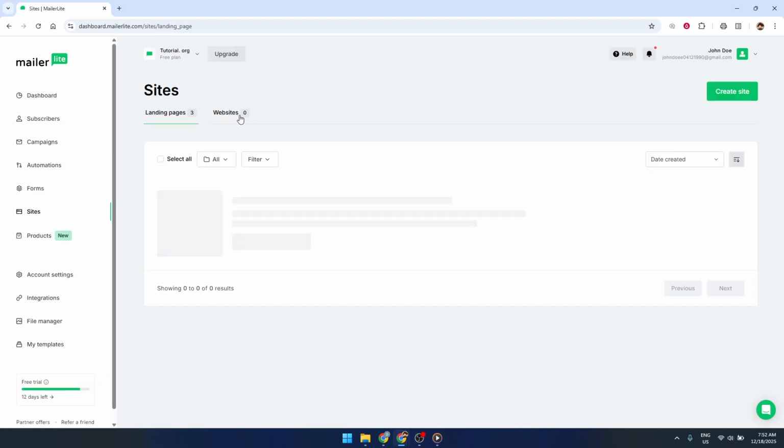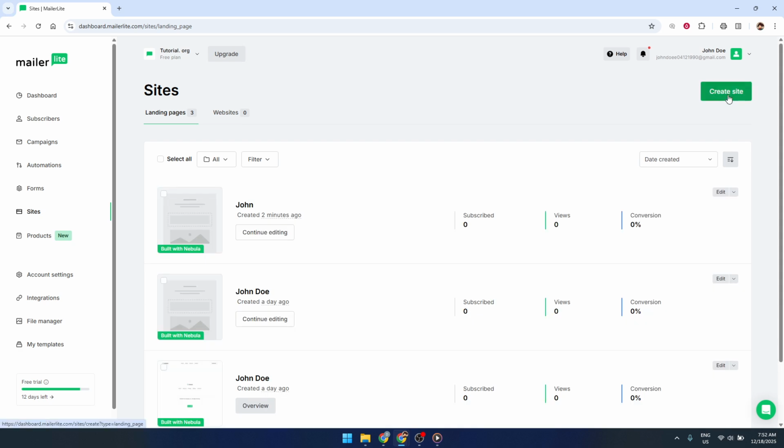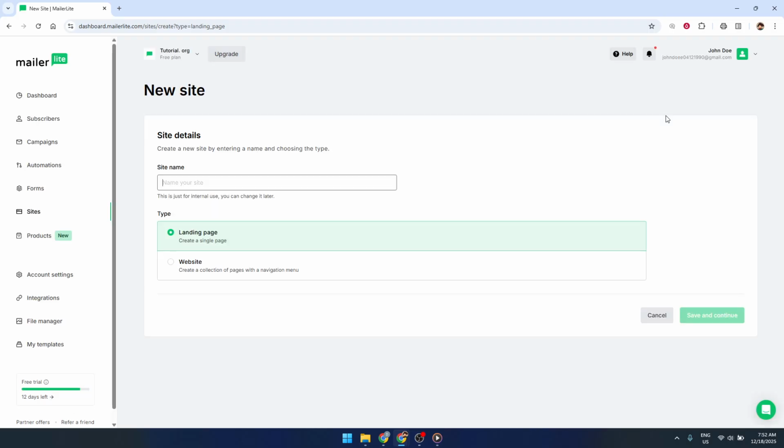Next, we're going to create a brand new page. Look for the button that says Create New Landing Page. In some versions, this might appear as Create Site, but it functions the same way. Click that button, and Mailerlite will start the setup flow for your new page.